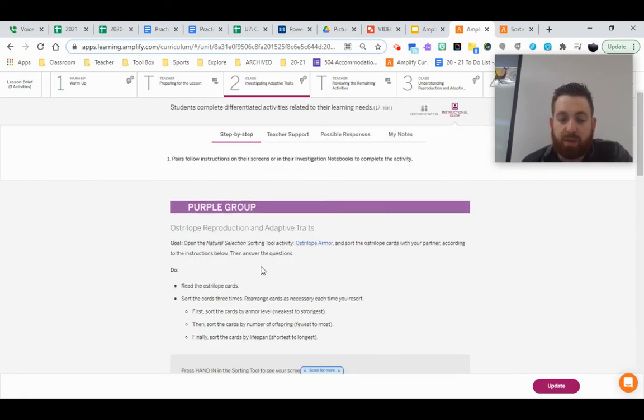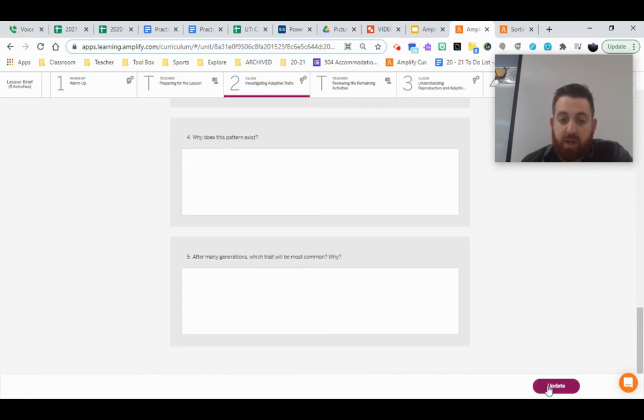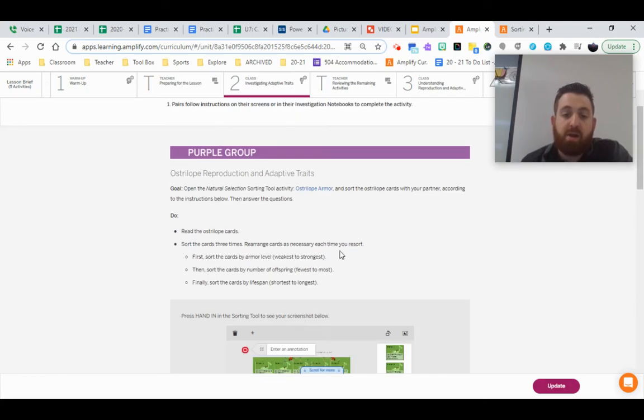So after we go through the sorting tool, you're going to use it to answer the 5 questions. And when you're done, you're going to hit update. Actually, when you start typing things in as well, you'll hit update when you're all done and submit all of your work. So by the end of it, we should hopefully have a much better idea about how reproduction plays into the adaptive traits we see in a population, and then obviously how those adaptive traits play into the natural selection of those organisms in a population.